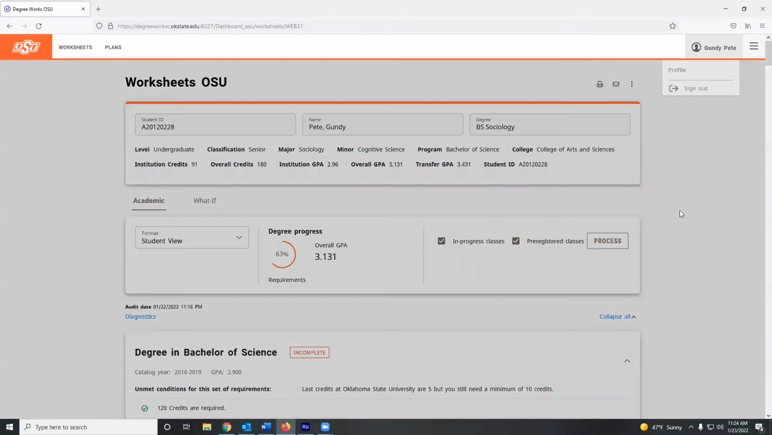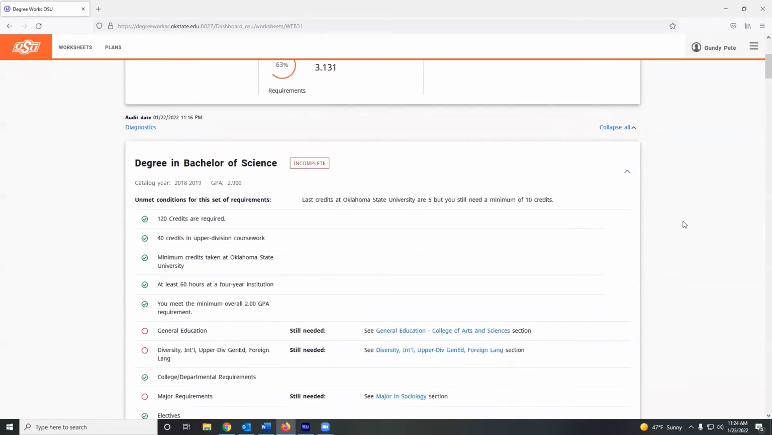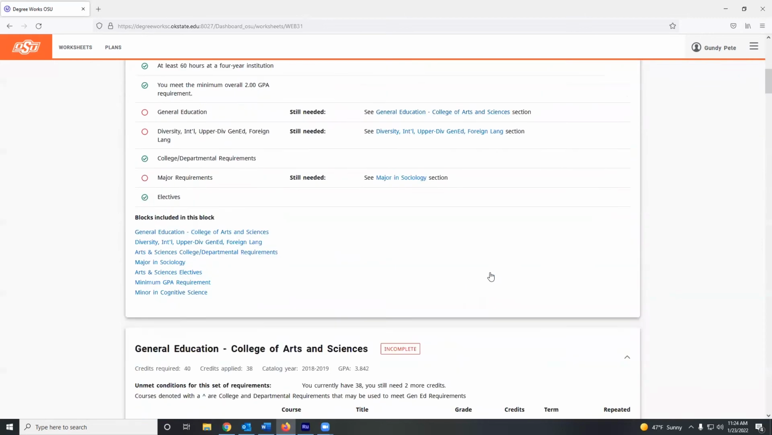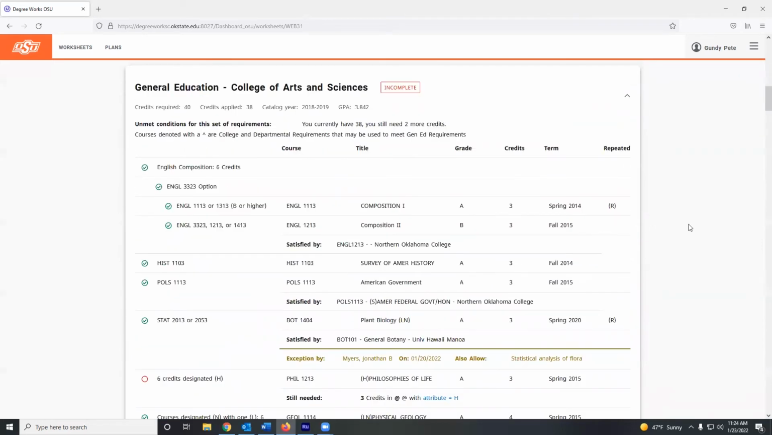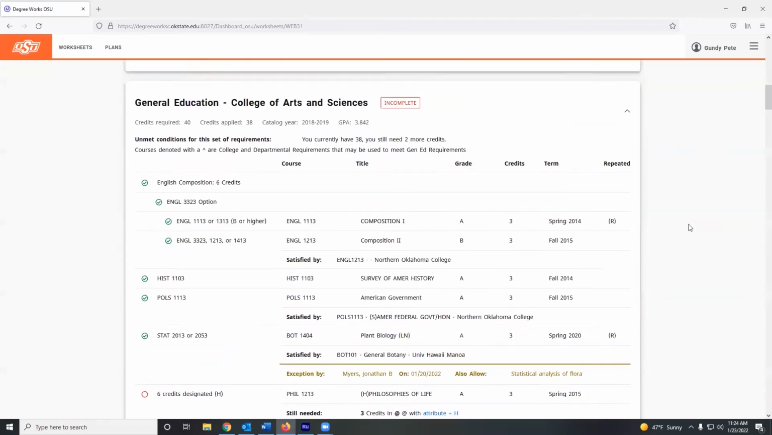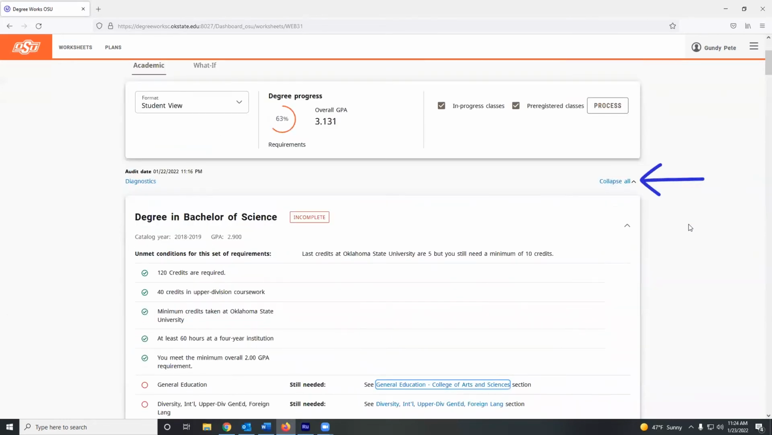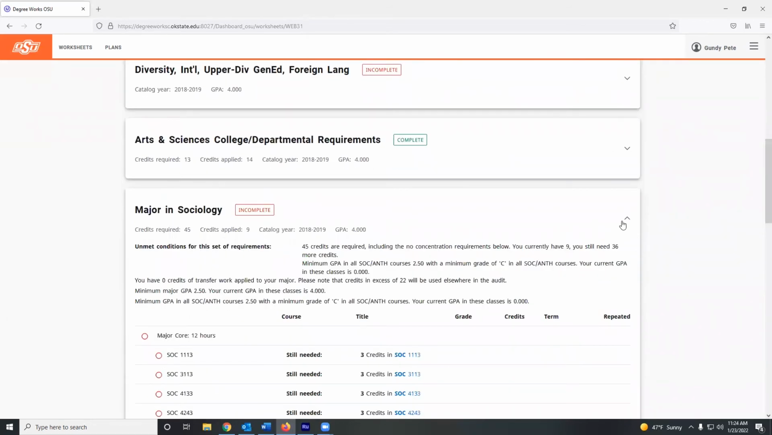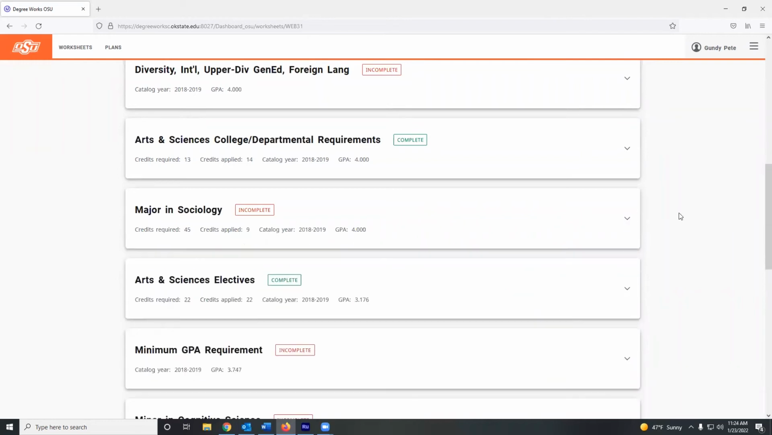As we begin to scroll back down, you'll see the beginning of your specific degree requirements divided into blocks. Each of those blocks is listed here at the top along with overall requirements like total credit hours or total upper division credit hours. Clicking any of the links in the Still Needed section will jump you down to that section of the audit. You can also use the Collapse All tool to collapse all blocks. You can then scroll down to whichever block you wish to view. Once you reach the block, select it to expand. To view all blocks again, use the Expand All tool.